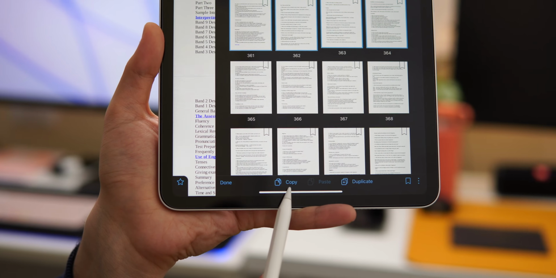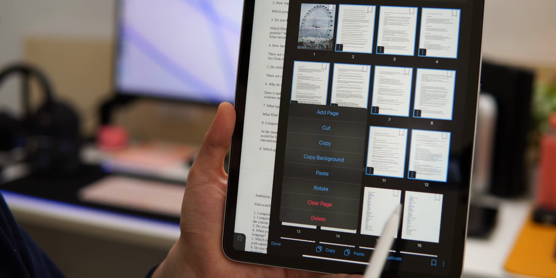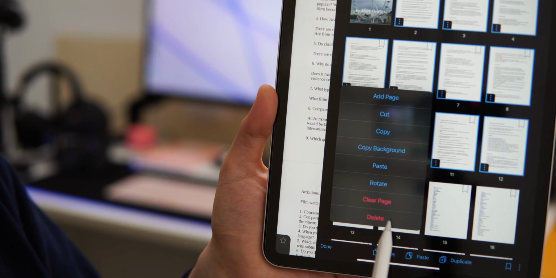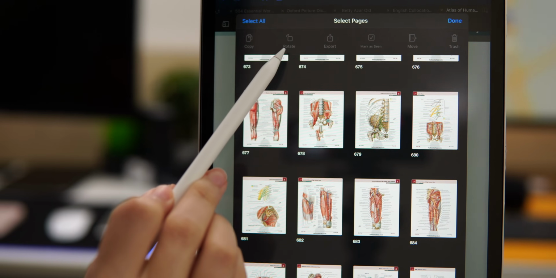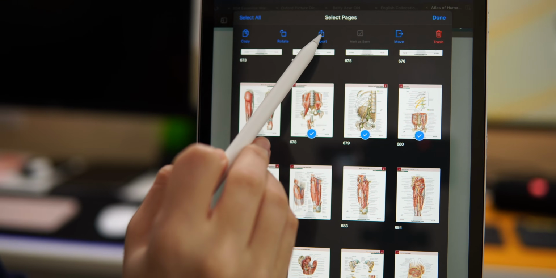Bulk actions. This is basically managing multiple pages at once. If you want to move or copy multiple pages, well, you can. You can even do more things like rotating the pages or copying the page background. And for the sake of the theme of the video, yes, this is what we had for years in GoodNotes. Do whatever you like, even export the selected pages right from here.